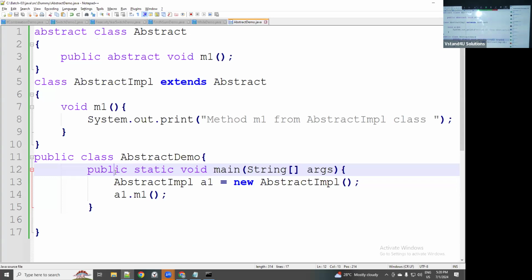Why? Others who don't know, type DK, guys. Only 2 people responded. Why? Okay. The signature of the method is different. Actually, signature means the method name and the arguments.